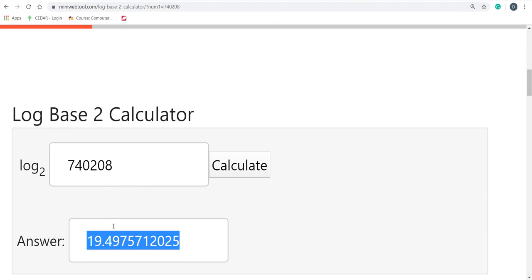So this is massively more efficient than the linear search. Have a play around with it yourself.